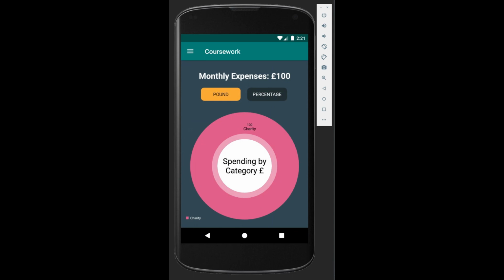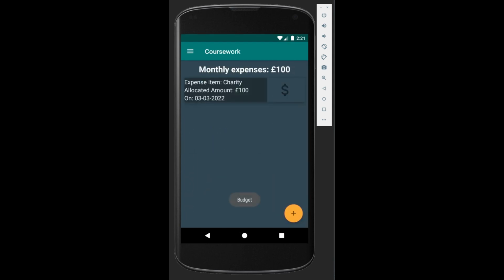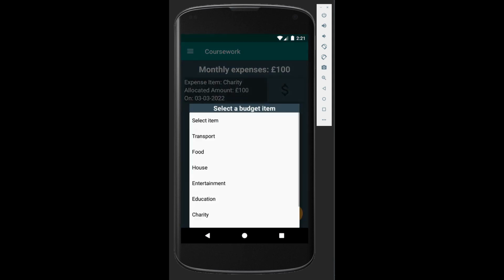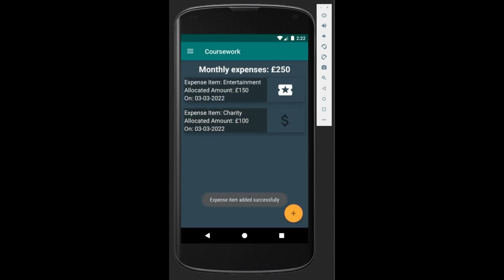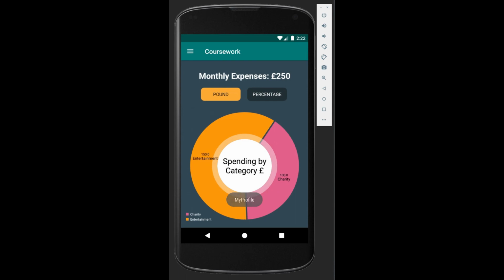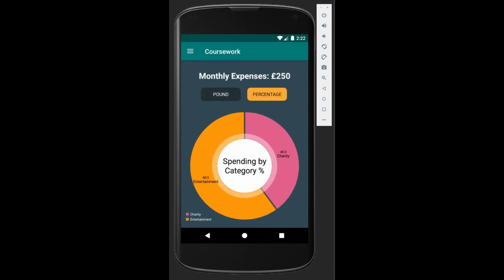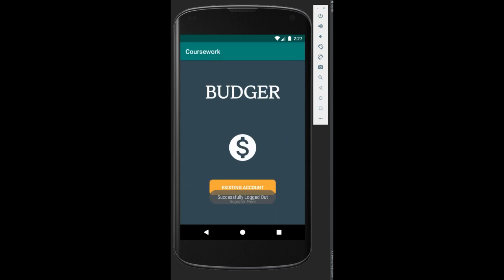Furthermore, if they would want to additionally update their pie chart, all they would have to do is add another item such as entertainment, another £150, let's say, add it, and then the information would be automatically updated where the user will be able to view it as either in pounds or in percentages. If the user would like to log out of their account, all they would have to do is then click log out and they would be redirected back to the main menu.